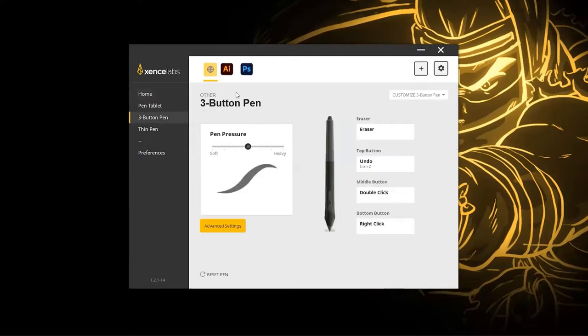You have the pens here. If you click on the pen, I clicked on the first one, you can set the eraser. You can set the undo button for the top. You can set the double click and the right click. You can change the pressure sensitivity. I'm going to keep it at this just to see how it goes.